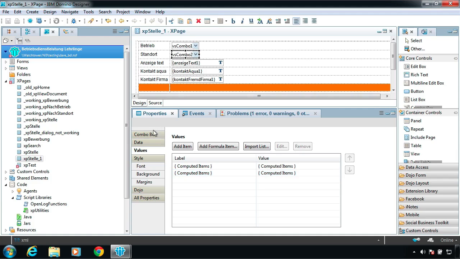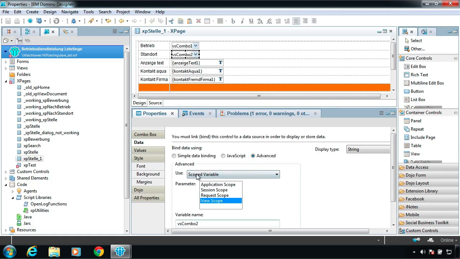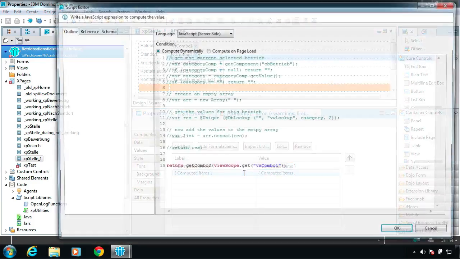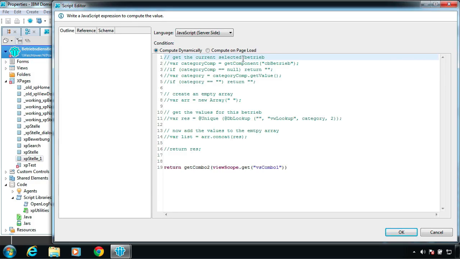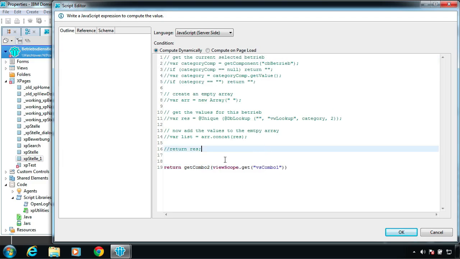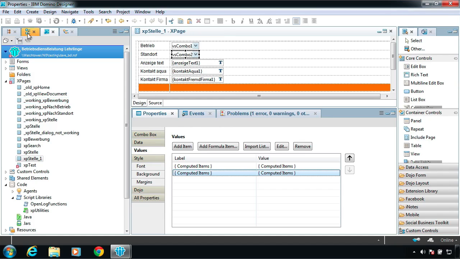The second combo box, same deal. As I said, it's bound to the view scope, and we've got that blank value in again. But in this case, instead of going through all this rigmarole to get the value of combo box 1, I'm just going to get the value by accessing it through the view scope. So that saves me at least this amount of code. And then I created a function called getCombo2 to pass this value into it. So all my work is going to be done in a function in case I want to reuse it later. So how does the function work?